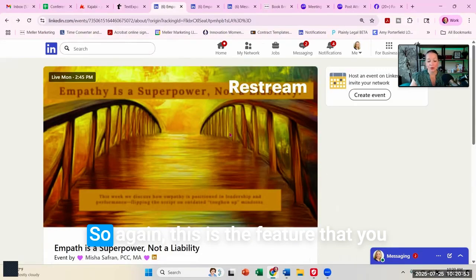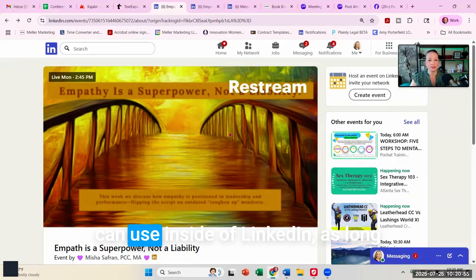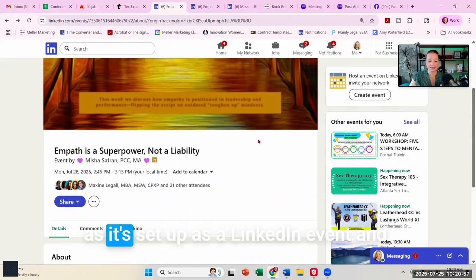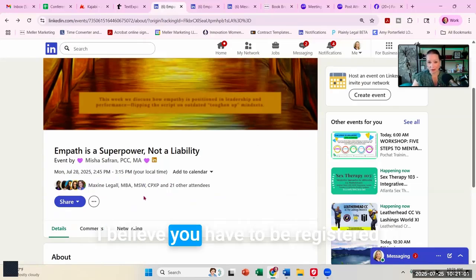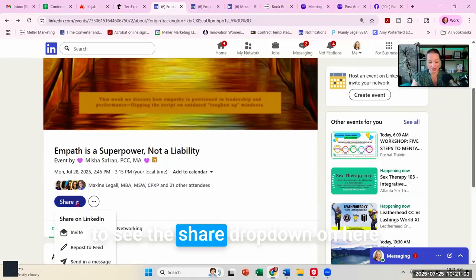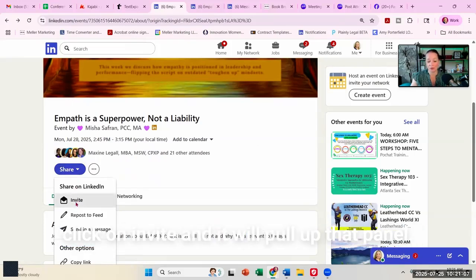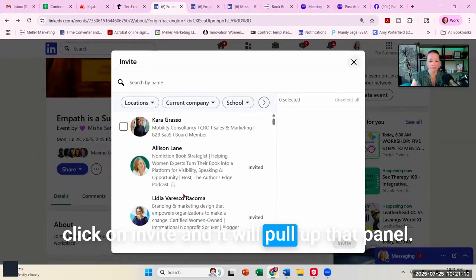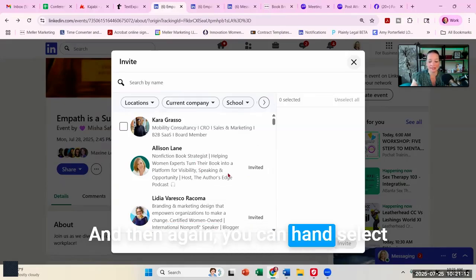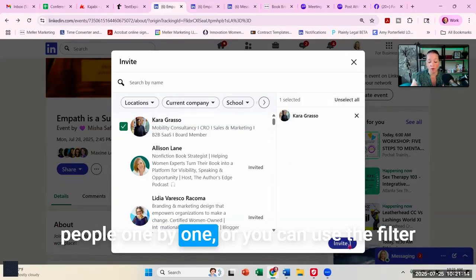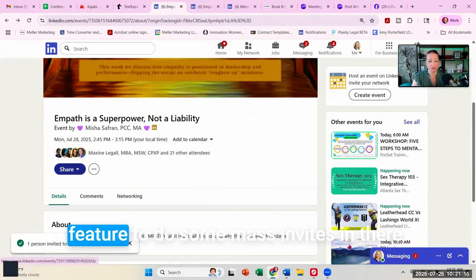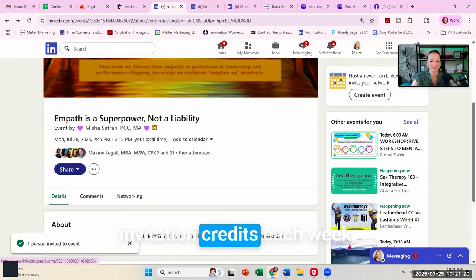Okay. So, again, this is the feature that you can use inside of LinkedIn as long as it's set up as a LinkedIn event. And I believe you have to be registered to see the share drop down on here. So you'll need to indicate you're planning to attend, then you'll see share, and then you click on invite, and it will pull up that panel. And then again, you can hand select people one by one, or you can use the filter feature to do some mass invites in there, getting up to 1,000 invitation credits each week.